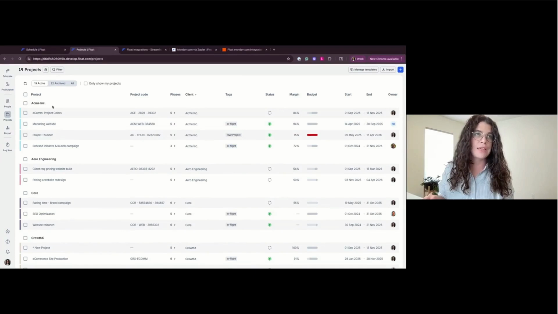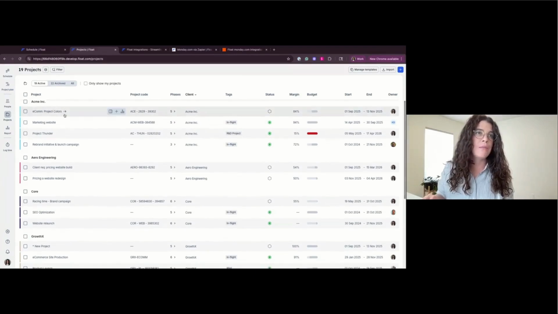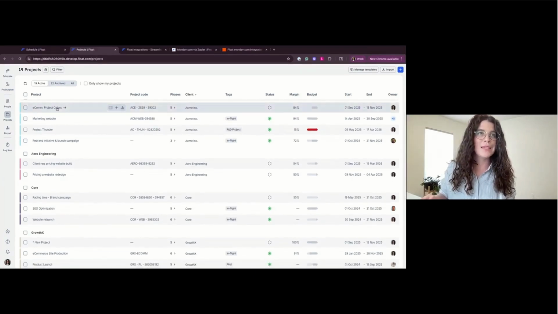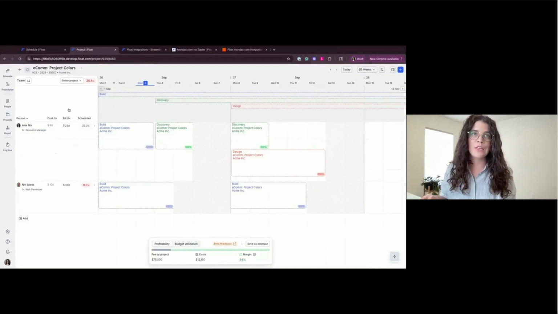If I come back to Acme and I select my project colors, no pun intended, you can see in the project view that I have color coded each of these phases. So build is blue, discovery is green, and design is red. Now, why this is a great visual hack is because it makes it super clear, especially for longer term projects, when something is transitioning from one phase to the next. So I begin to associate the color with the phase of the project.